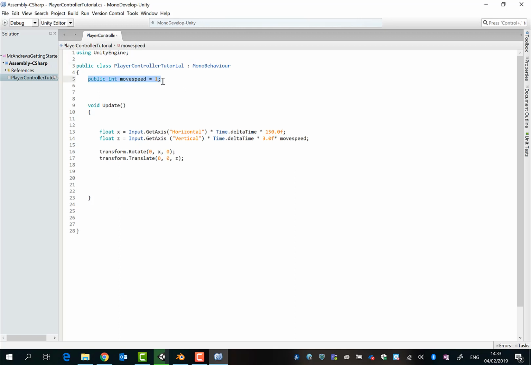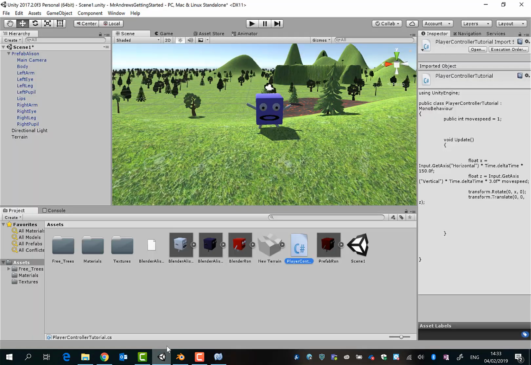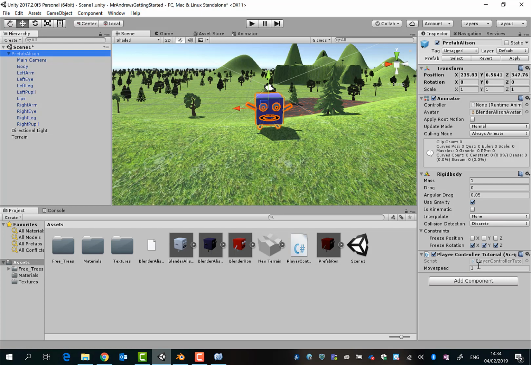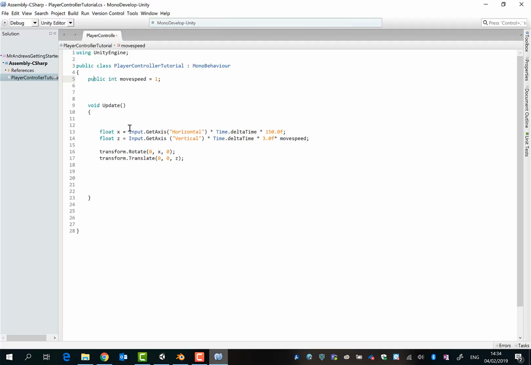Now, move speed. We talked about move speed before with changing it. When it first starts, move speed is 1. It's an integer, so it's a number, and it's public, which means you can access it from outside the script, which is why it shows up. So we've got prefab Allison. That's why it shows up here. It's 3 there, but it would obviously normally be 1.